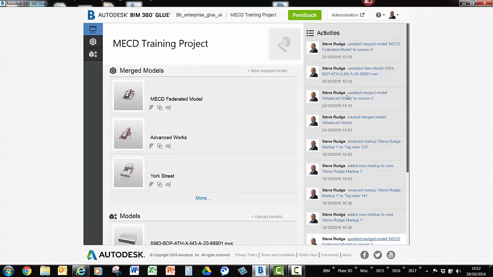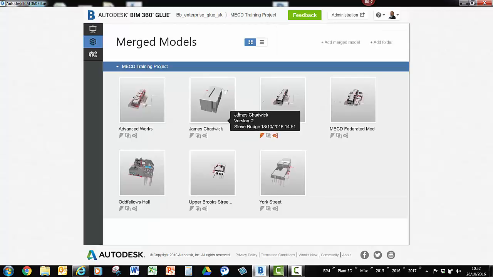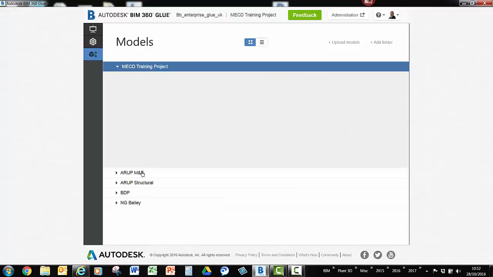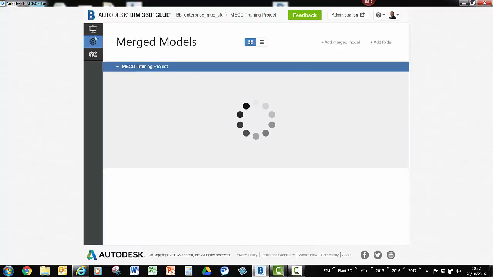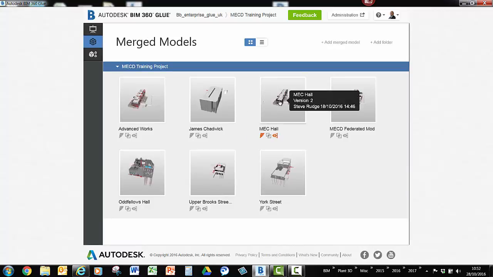Now this is basically when you've logged into the training project, for an example here, and you will see here that we've got things called merged models. Now this button here will take you to the merged models, so you can see there the different buildings and the main federated model, and these are the separate models that are sent through from the design team, but you shouldn't really need to go into this environment. So if you can keep into this merged model, this is your best place to be.